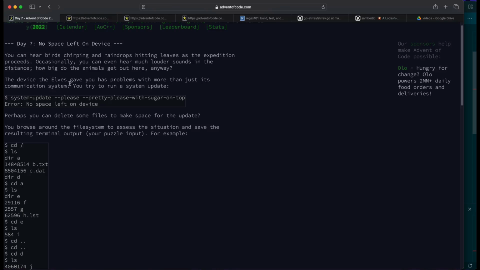The device the elves gave you has problems with more than just its communication system, which we solved. You try to run a system update in the middle of the woods. How does that make sense? System update, please. Pretty please with sugar on top. We've all run that command before. Error. No space left on device. Perhaps you can delete some files to make space for the update.